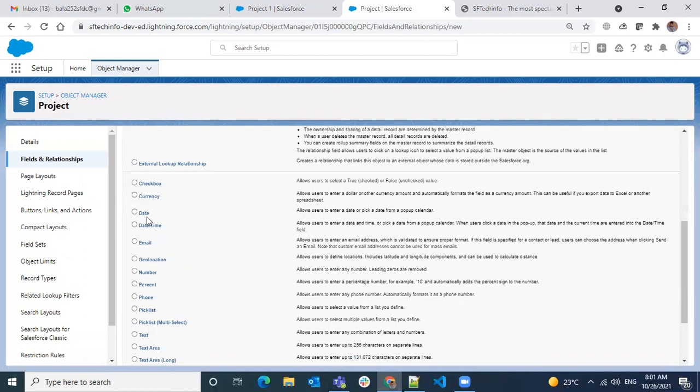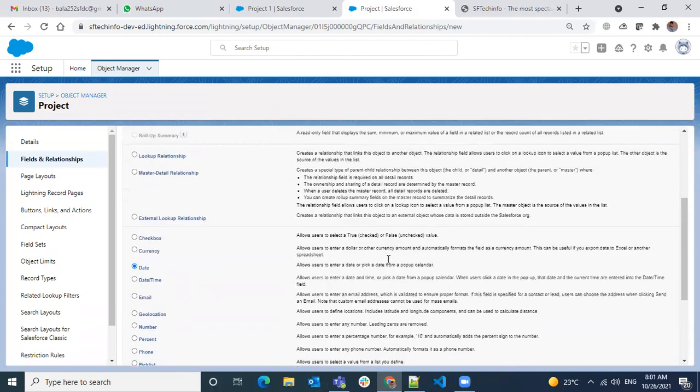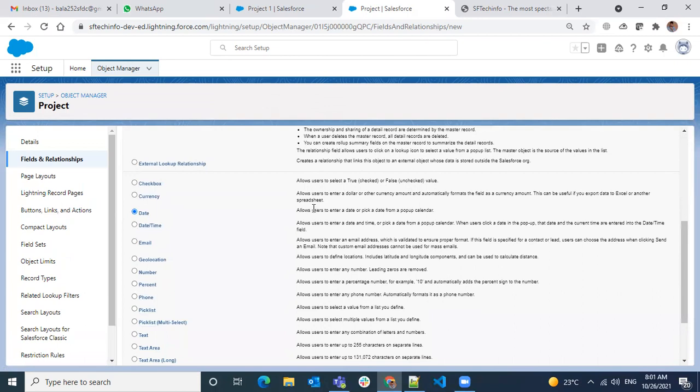Okay, checkbox covered. Okay, date fields. So date fields allow users to enter a date or pick a date from a pop-up calendar. When you select a date from the UI, it will automatically show you the calendar. Usually if it is text or a checkbox or a numerical, no pop-up will come, right? Whatever you enter there, it will be stored.